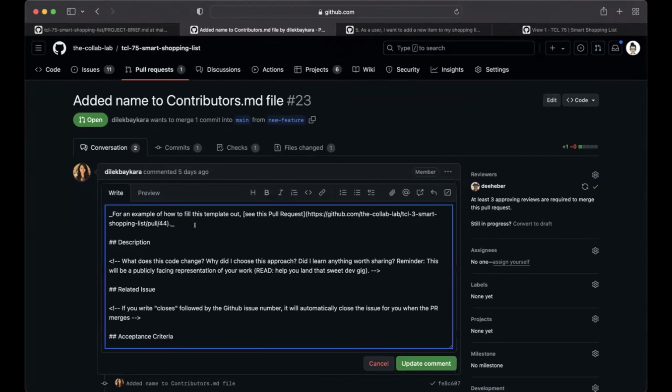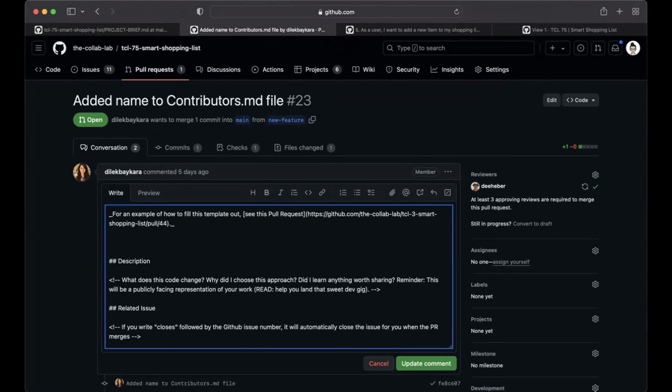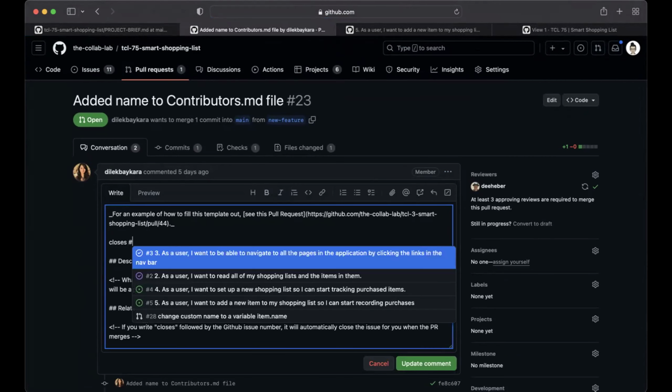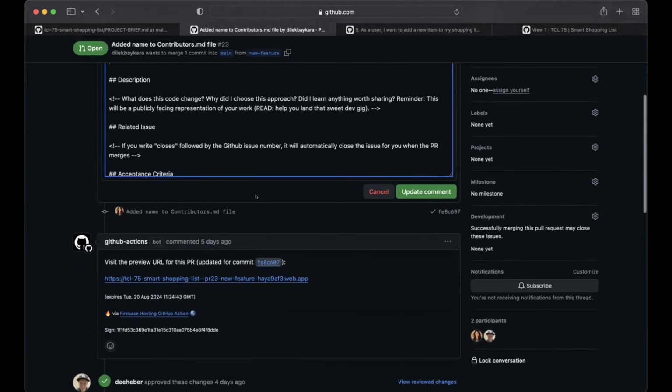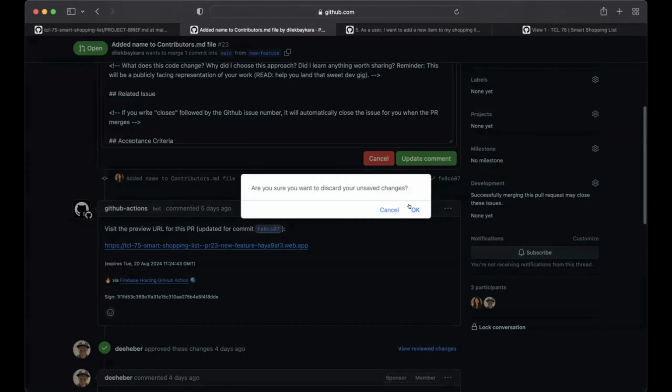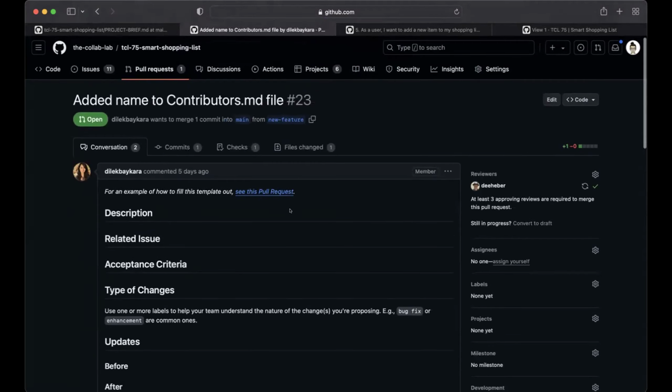And if I edit this description, if I write, I think it's "closes" and then the number, you'll see a bunch of issues here. If you select which issue it is, once this PR is merged in, it'll actually automatically close the issue for you as well. So that's another way if you don't want to have to do it yourself. So there's a couple different ways on how we want to do it. Let me cancel so I don't mess up your description. So hopefully that clears up a few things on how you can close out the issue.